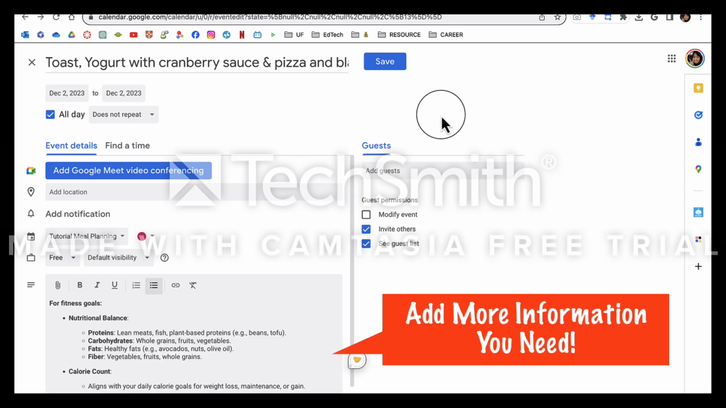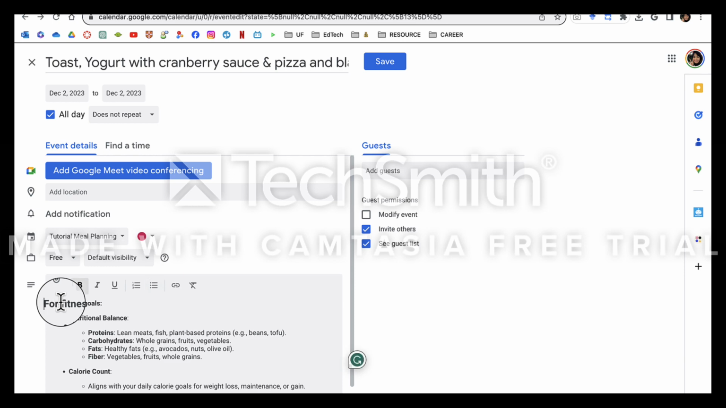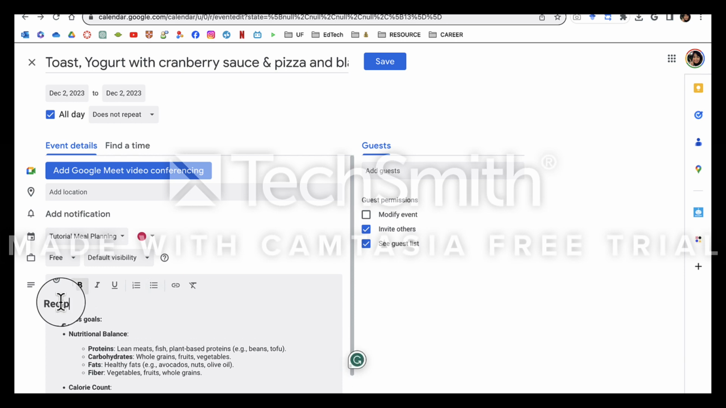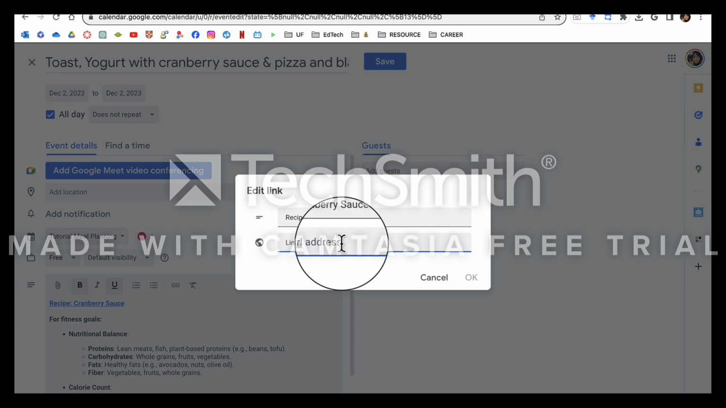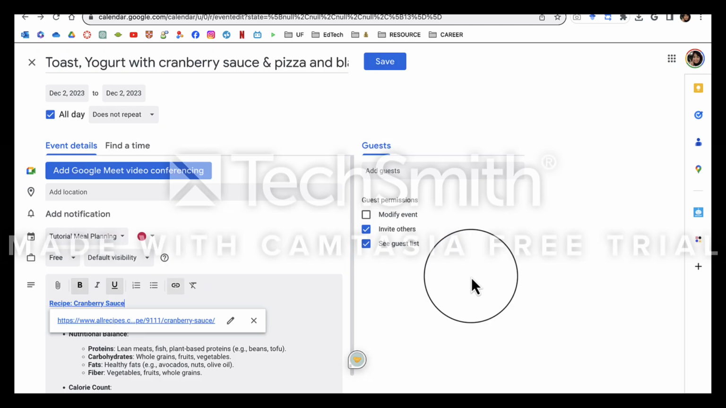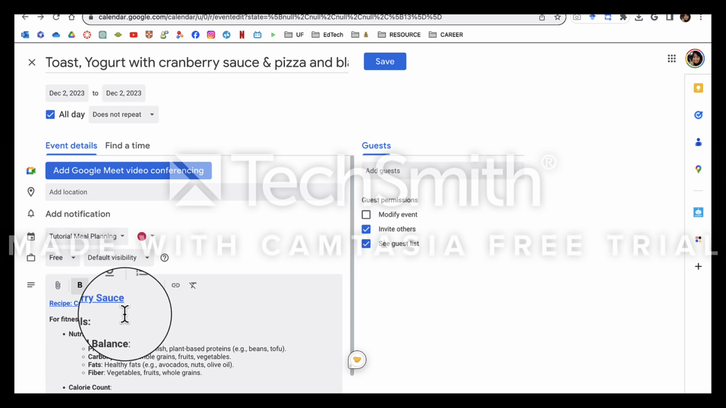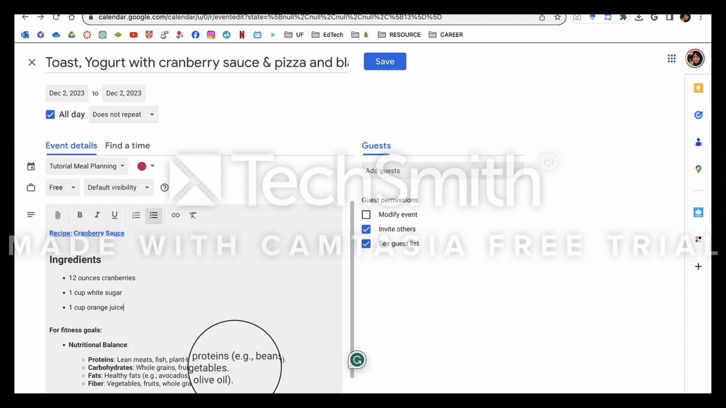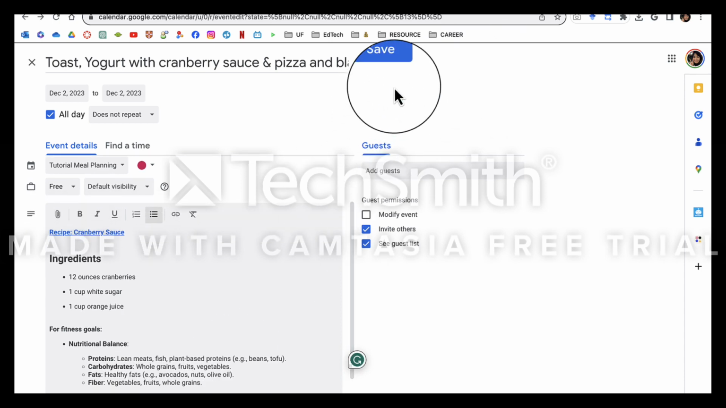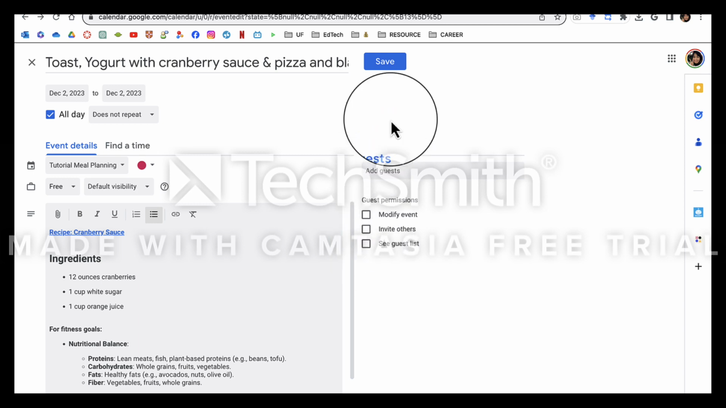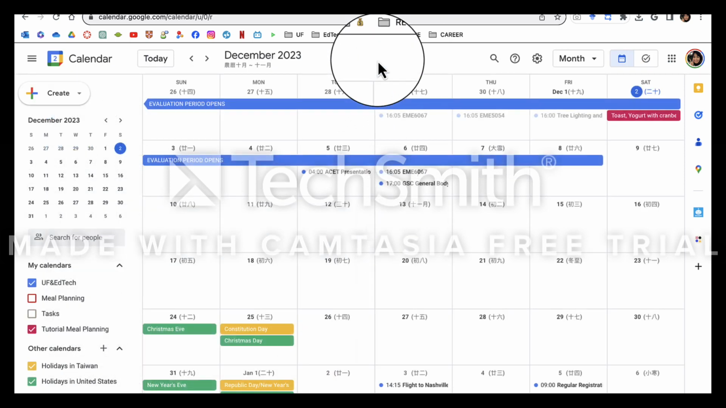You can also add extra details to each event in the description box. For instance, you can put your fitness goals or attach a recipe, a tutorial video. For example, I found a link about how to make cranberry sauce. So I insert the link to this event, and you can copy the information from another website like ingredients, so you still can see the ingredients directly in the description box. Before saving, make sure the permission for the guest, then save it, and that's it.